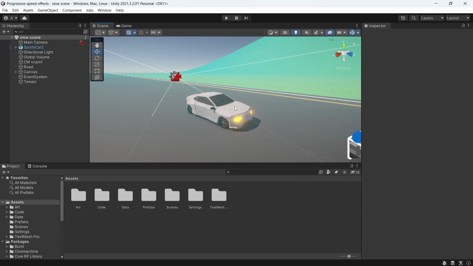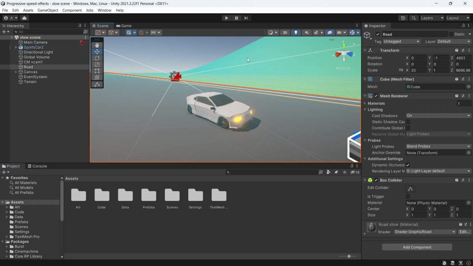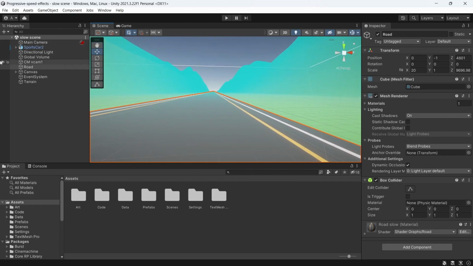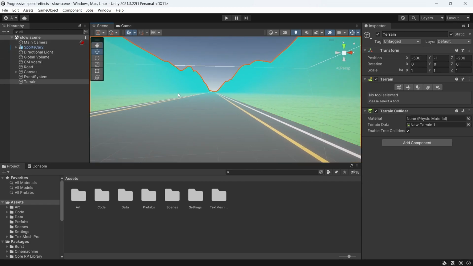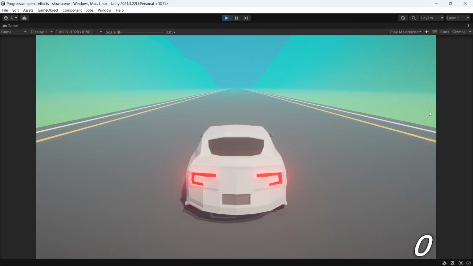In our scene we have a car, a road, and a train. So as you can see, it's very basic. The only thing you must know is that I added a controller to the car, so I can move forward and backward. Let me show you how it looks. So yeah, very simple, right?